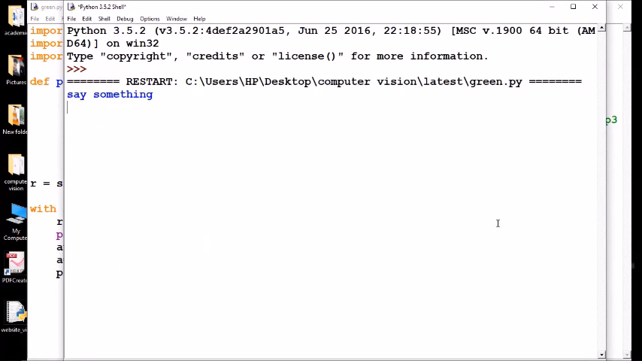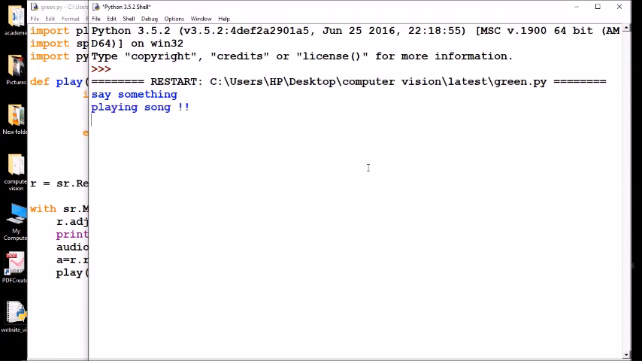Play song. So as we can see our program.